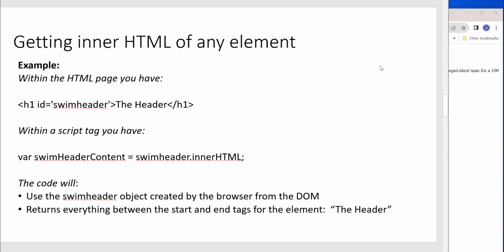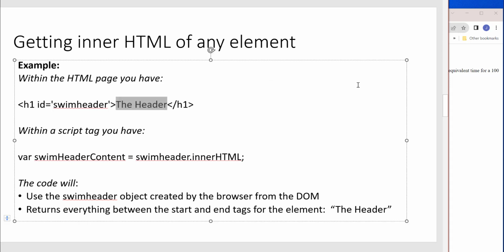Let's talk a little bit more about the inner HTML of an element. Remember that the tag starts with the opening angle bracket and ends with the closing angle bracket. The H1 tag here opens with just the name H1, and then there's a closing tag that ends with the slash H1. Everything between the tags is called the inner HTML.